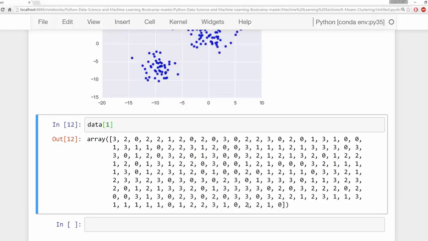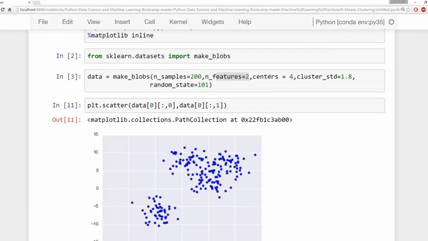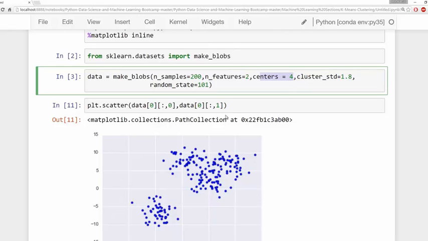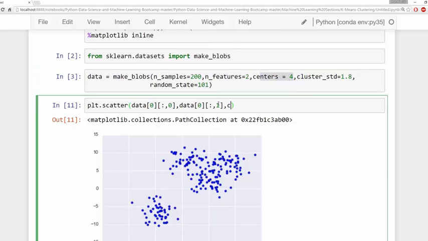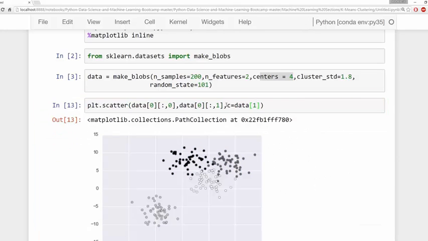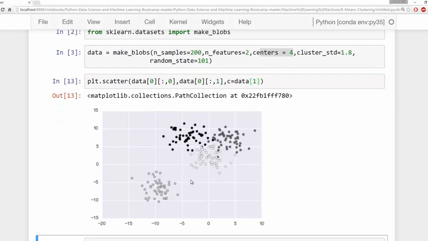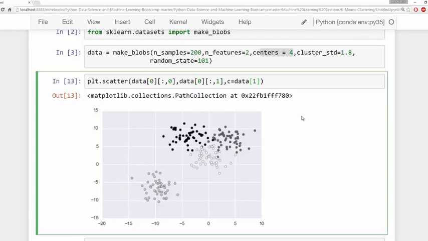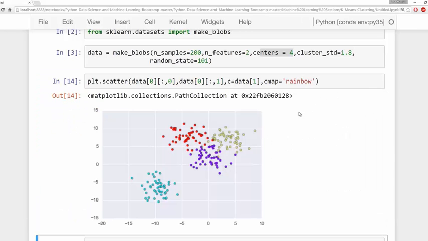So 0, 1, 2, and 3. And that's from the center. So there's 4 centers to these blobs. So I'm going to say C is equal to data of 1. And by default, it'll show a black and white or a grayscale color mapping. So I'm going to go ahead and say CMap is equal to the string rainbow. So it's a little more clear, the 4 blobs here.